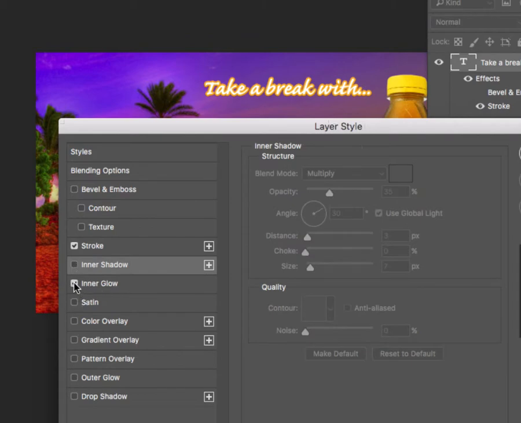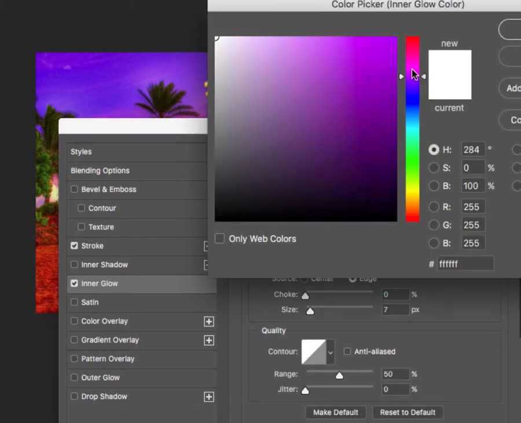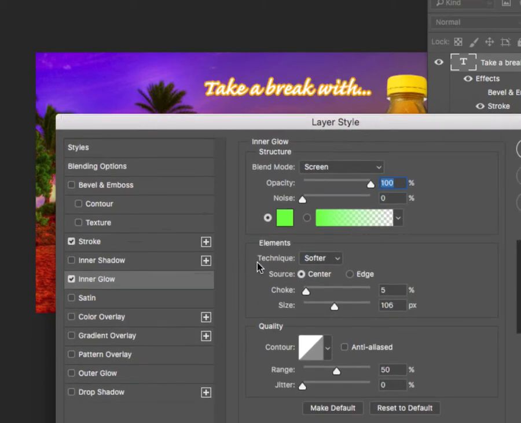An inner glow is kind of similar, but it just makes it glow from the inside, as you might expect. Obviously, a white glow isn't going to be visible, so I'll make it green so you can see it. The size is what you probably want to play with, and make it start on the center. Opacity. Oh, sorry, quality, jitter. It's not really doing a lot, this inner glow, possibly because it's on a white text.